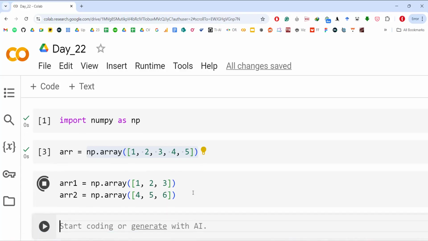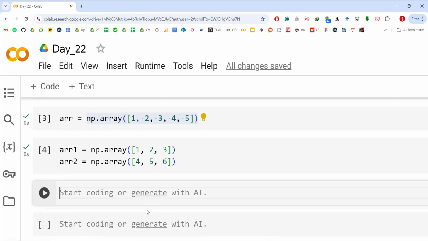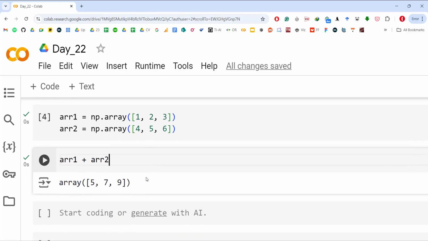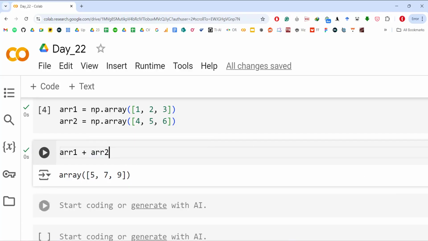So I have two arrays. Now what you can do is just simply arr1 plus arr2, which should give you addition of each of these values. So 1 plus 4, 2 plus 5, 3 plus 6. Which is amazing, as you can see. So you can straight away add these two arrays.